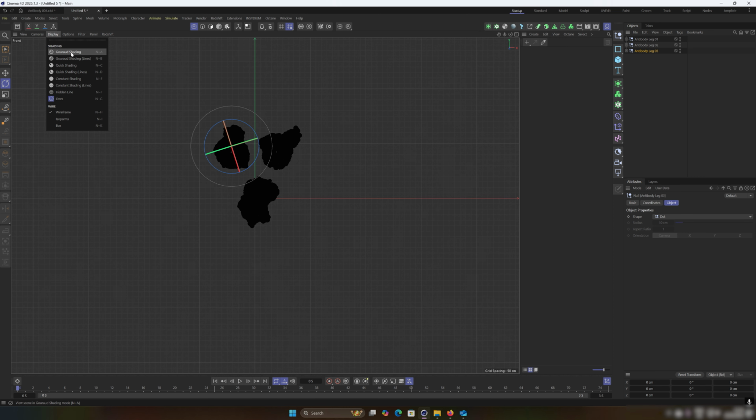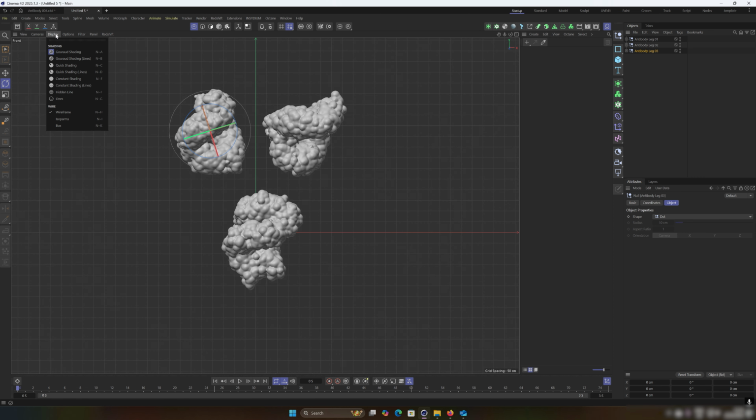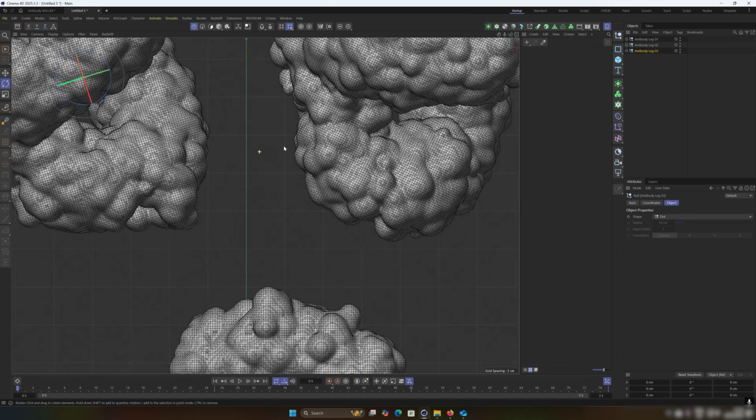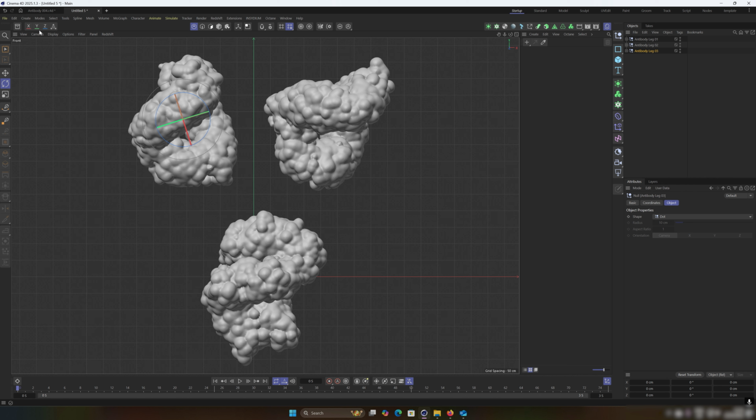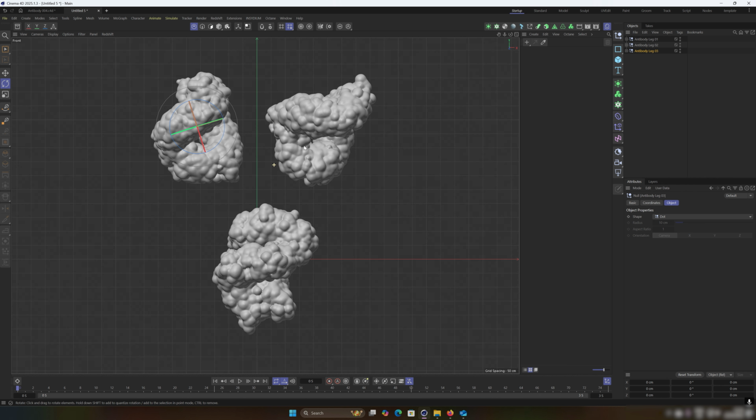I'm just going to change the display to shading, because another thing to bear in mind is when we get to this point, we might have quite a lot of polygons and lines. So if you've got it in lines, it can sometimes lag your machine. So if you just switch it back to quick shading or gouraud shading, it just helps things a little bit.